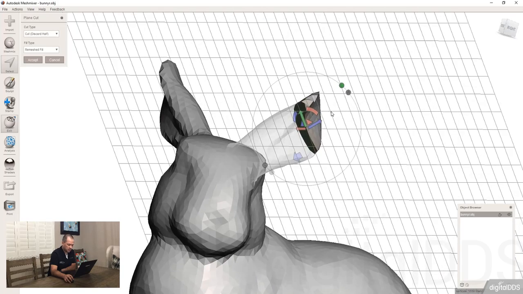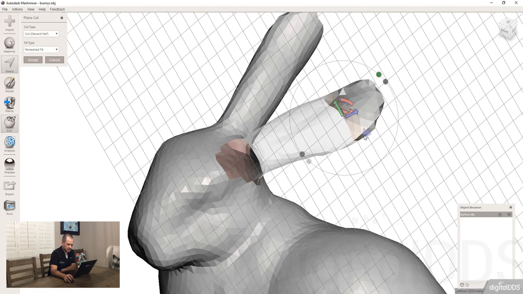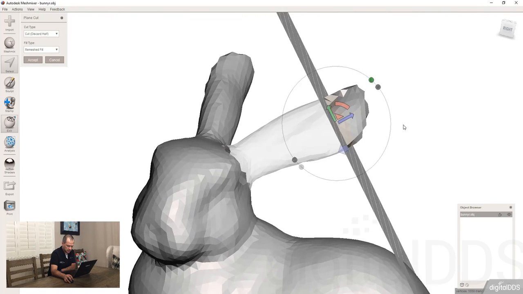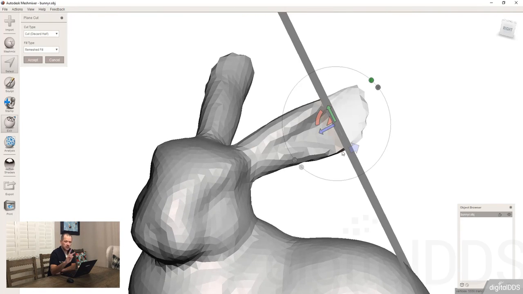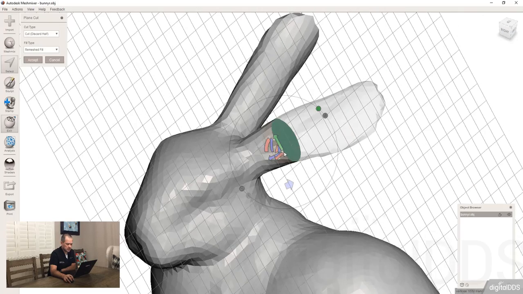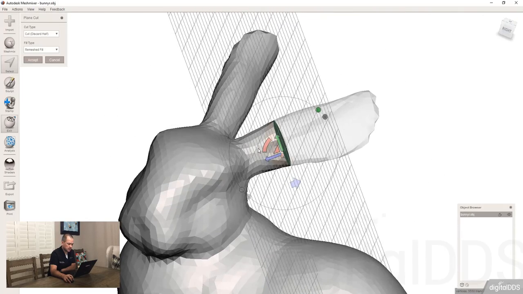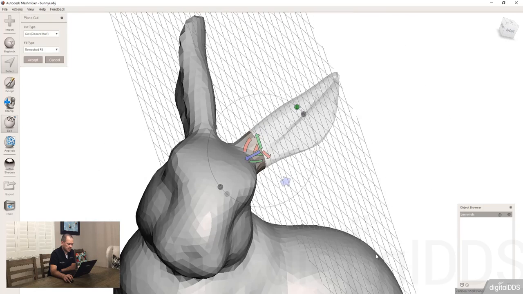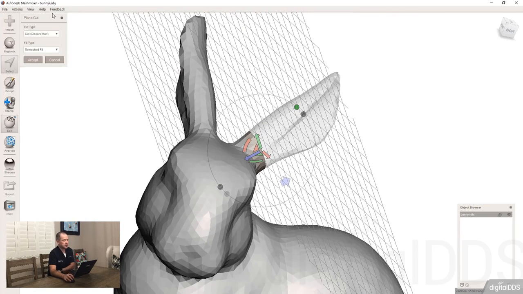But right here, the problem I explained is this is going to be kept and a hole's going to be left here. This fat blue arrow you see right here, that flips the cut tool around. So now you can see we're going to cut off the side of the ear. Now there's a couple options in plane cut. One of them is to cut it and throw this away. Another one is to slice it, but to keep them both.